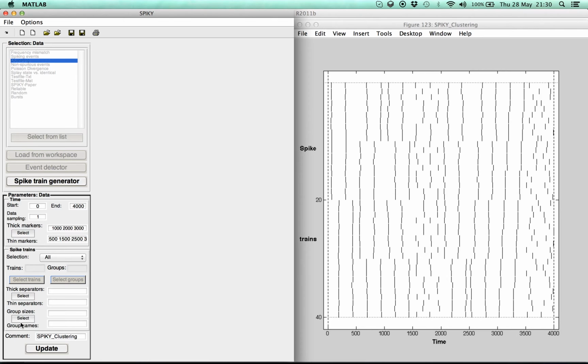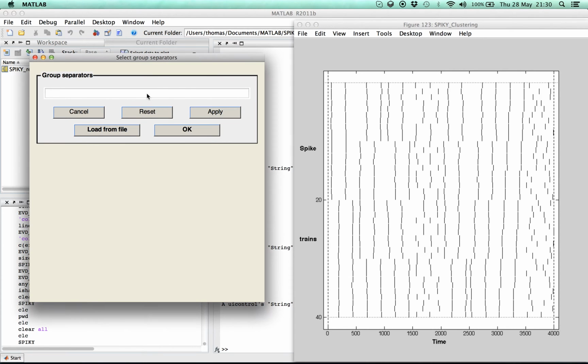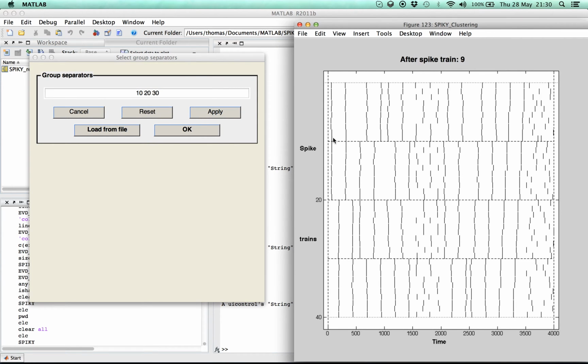Finally, we have spike train groups. Depending on the setup, this could be spike trains recorded in different brain regions or upon presentation of different stimuli. Again, we press Select, and a new window opens up. We then can select the separators similar to the time markers before. Here we select 3 separators corresponding to 4 groups.